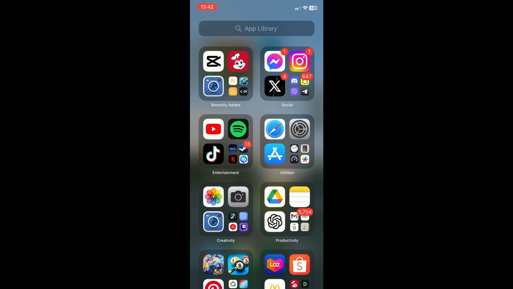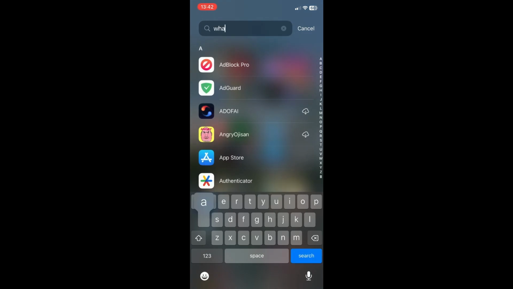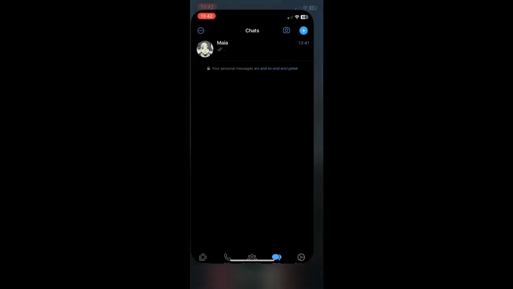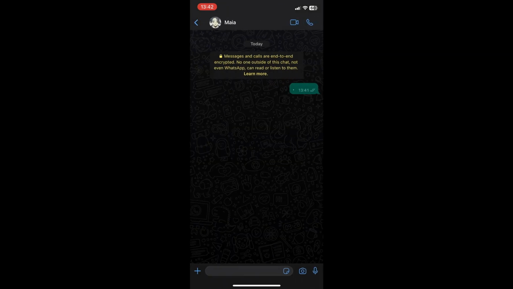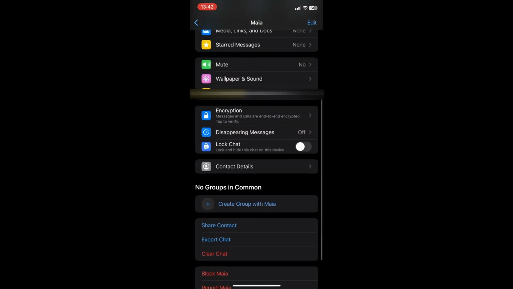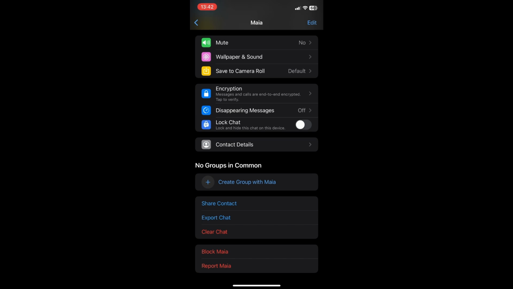So first, make sure you have WhatsApp installed. And then once it's installed, open it up. And then click on the chat that you want to hide. So for example, I'll choose this one. And then what you want to do is click on the profile. Scroll down until you see locked chat.